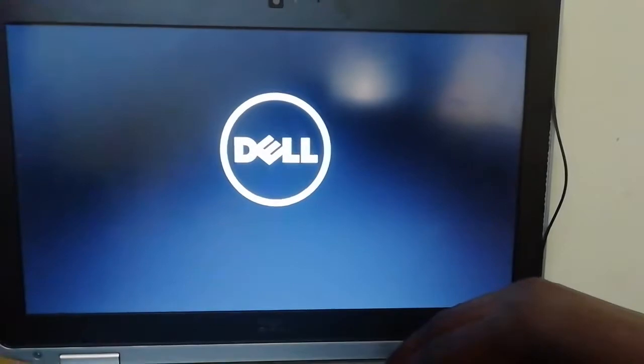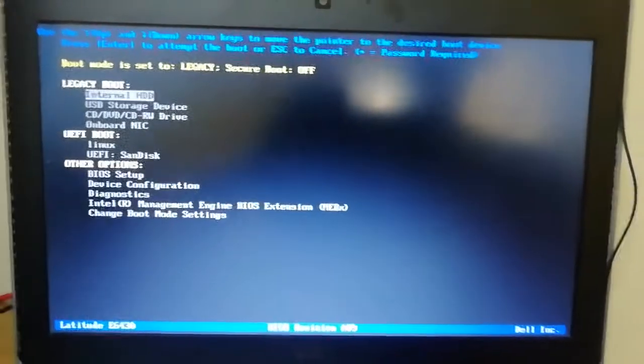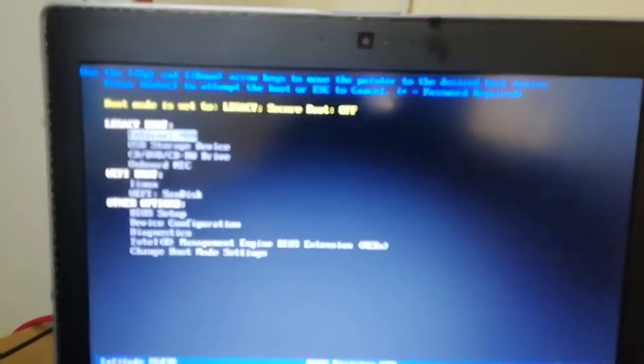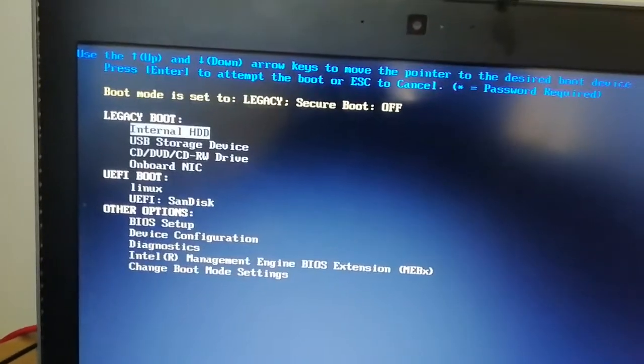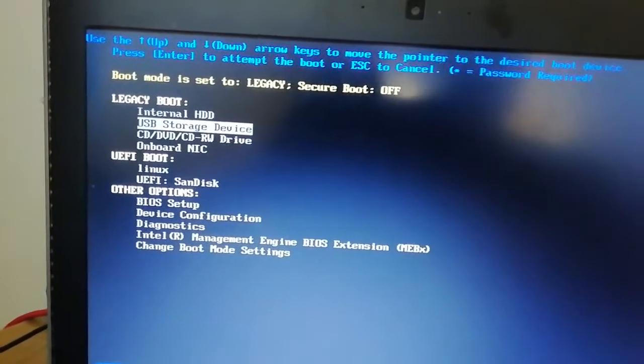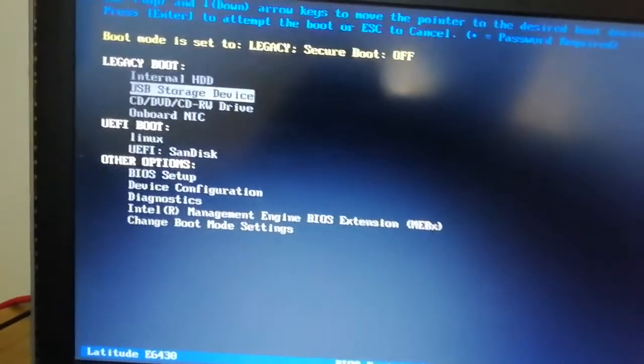Then you press F12. When the computer reboots, you have to press F12 before it comes to boot. I'm using a Dell, but it depends on which laptop you're using. On a Dell you press F12, then you go to USB if you're using a USB, but if you're using a CD-ROM, then you select the DVD option.